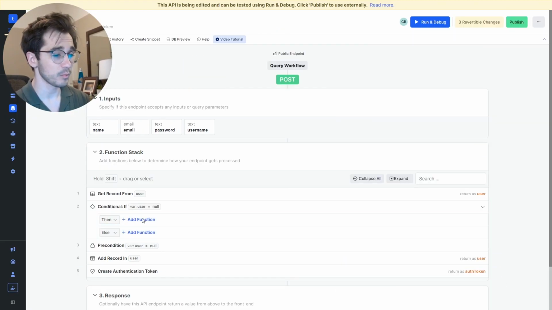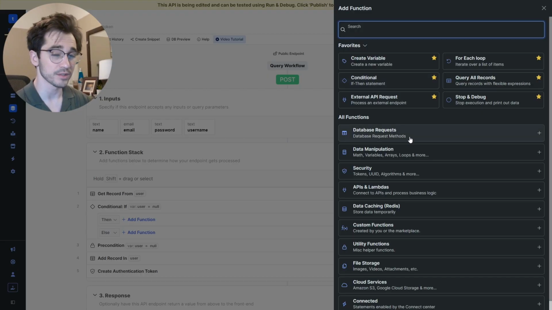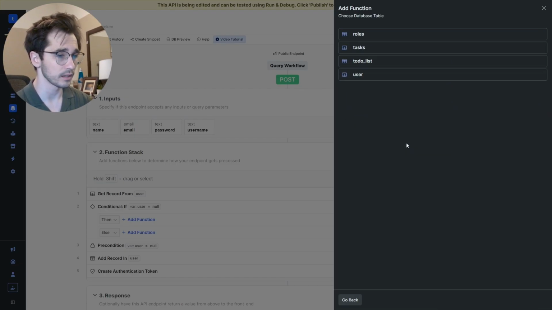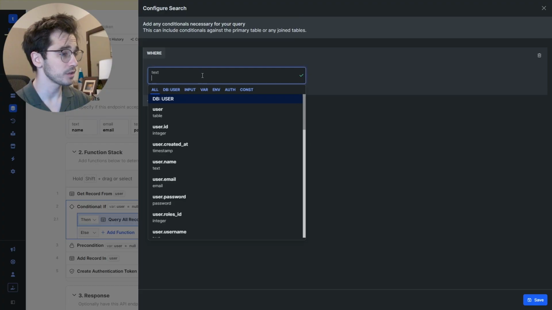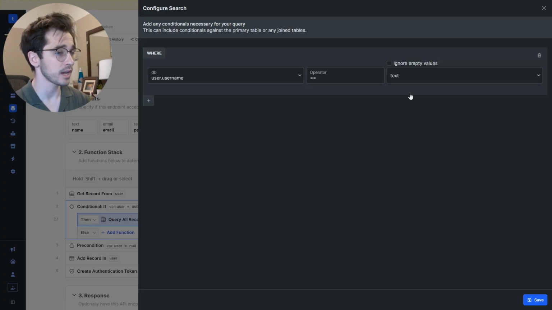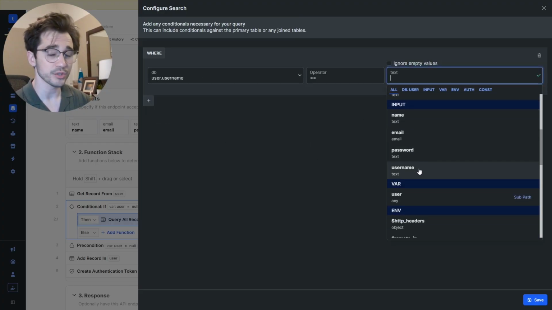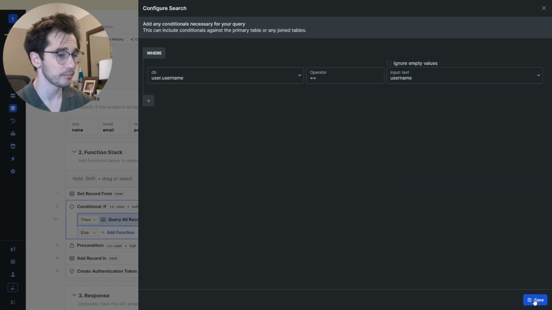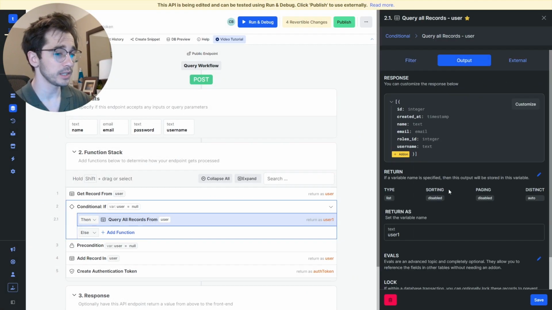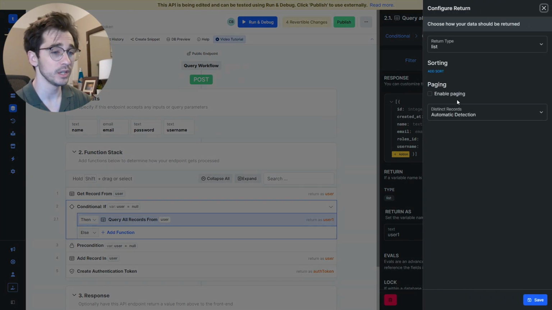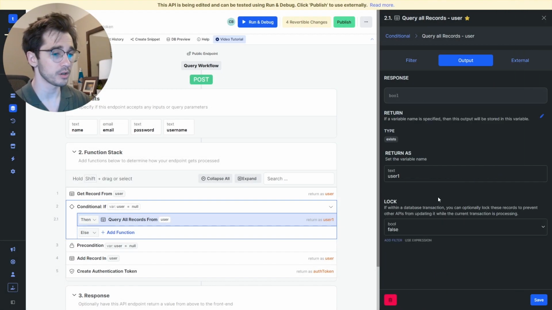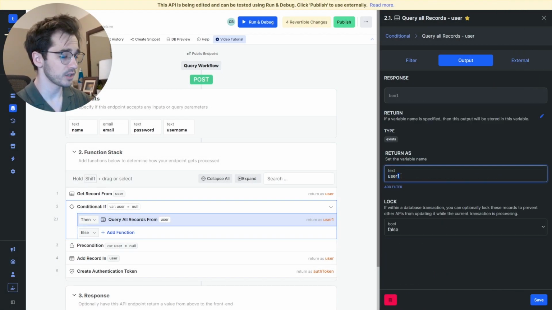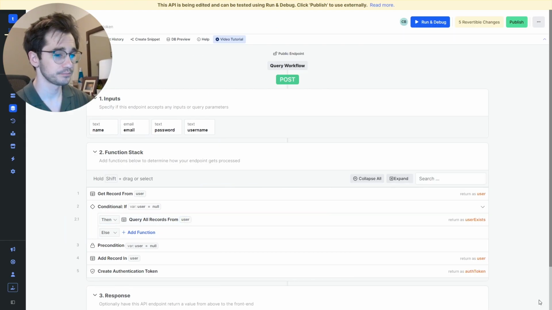If that's the case, then what we can do, and I want to use a query all records. So database requests and a query all records, where we're going to search here, in this case, for our user table. We're going to go to our custom query, and what are we searching for? Well, we want to make sure that that user.username equals our username that we're passing in as an input. I'm going to go to my output here, and I'm going to click on this blue return, where I'll change that return type to an exists, which will be a true or false. And I can update this variable to be user exists.